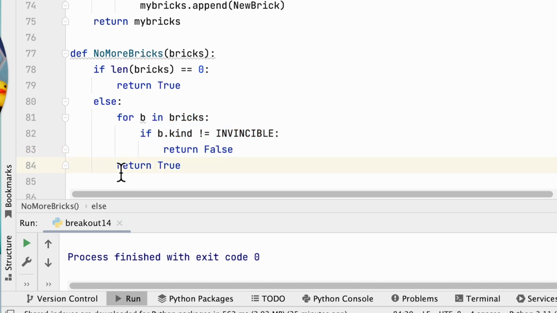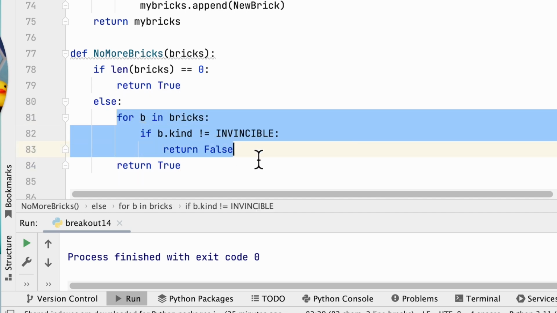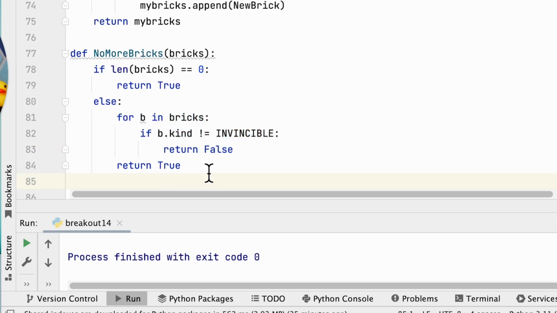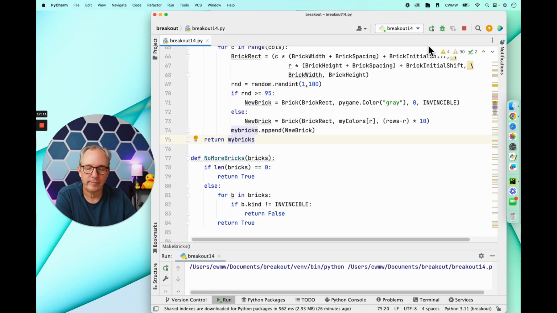Now notice how my return true is at the same level of tabbing as the for loop. If I had it inside, that really wouldn't work right, because that would return true after the first if statement happened. It has to be out here because I have to go through the entire list of bricks before I know that it's true. Subtle difference, but you need to be aware of that. Okay, so now we have no more bricks. So let's go ahead and run this.